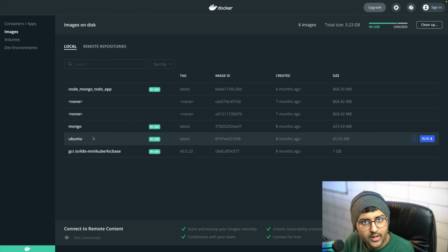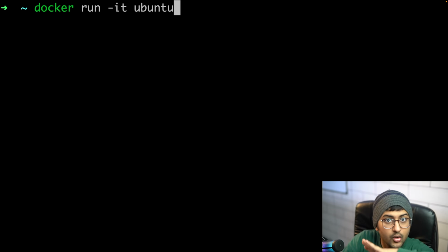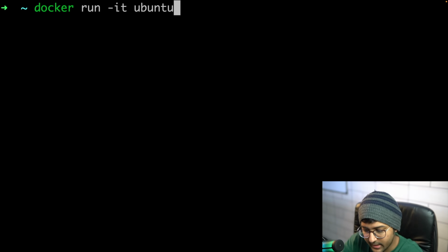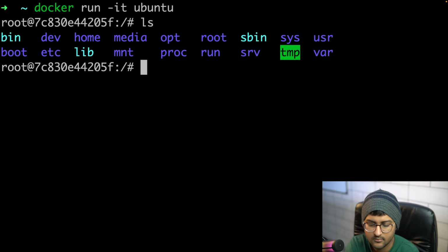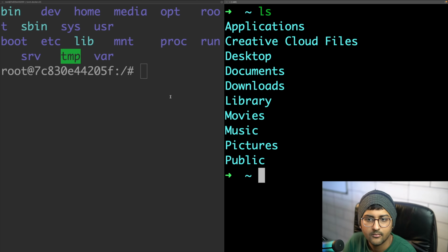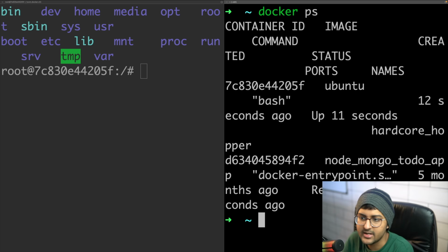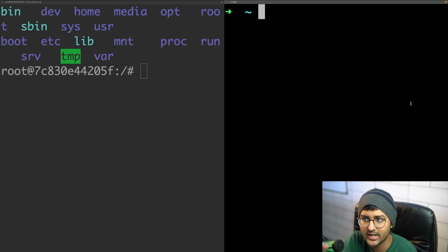So for example, I want to run Ubuntu. I'm just going to say docker run interactive environment Ubuntu. How this is working, don't even think about it, I'll cover that later on. Now Ubuntu is running. On the right hand side, Mac is running. Left hand side, Ubuntu is running. You want to see all the running containers? docker ps. As you can see, Ubuntu started 12 seconds ago. How cool is that? In just a few seconds, I was able to create it.